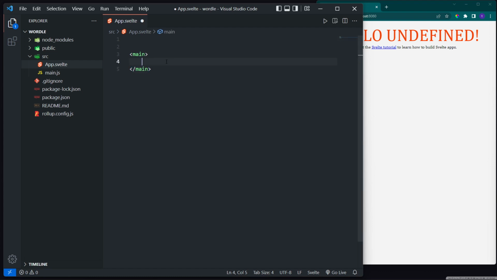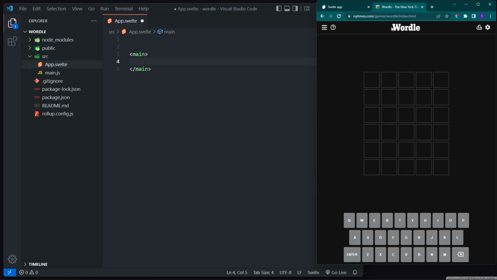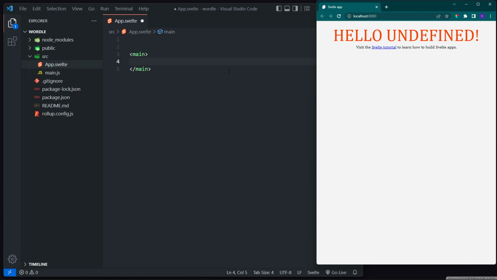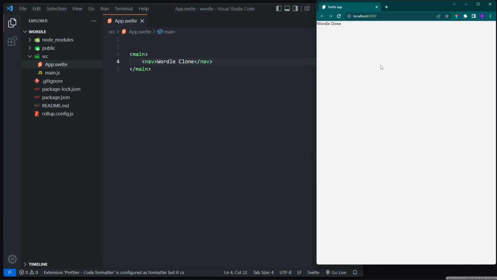So the first thing we're probably going to want, if we look at the actual Wordle website, is a navigation bar. All I'm going to do is put text up here, but you could add a color select, leaderboards, a whole bunch of other stuff. So I'm just going to do a nav and put the words Wordle clone, like so. And you'll see that comes up right here.